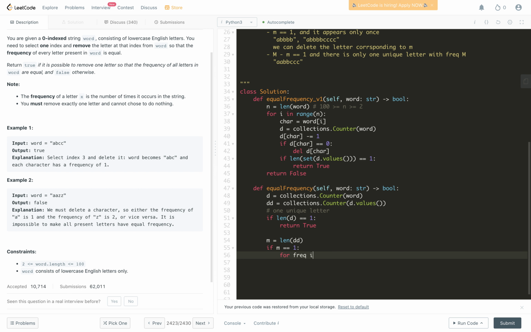So here, let's write a pseudo for loop. For frequency in D values, we're going to return if the frequency is 1. Actually, this just checks one instance. Though it takes the format of a for loop, once we get one frequency, it just checks that. So this is one case.